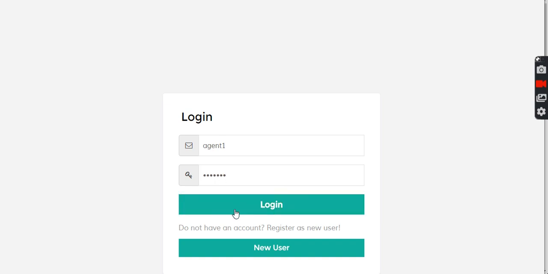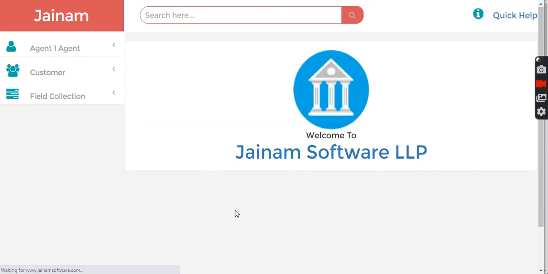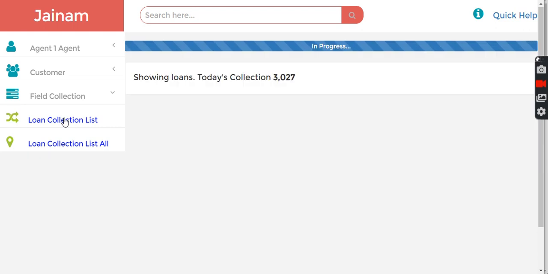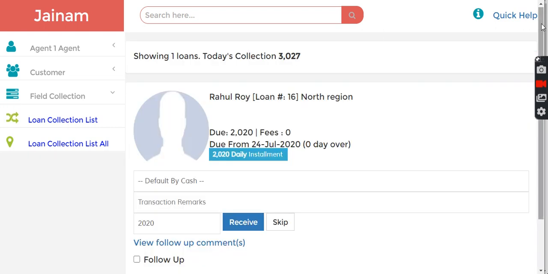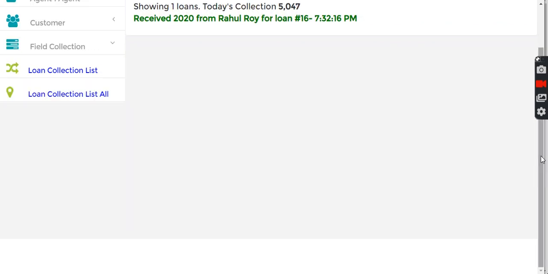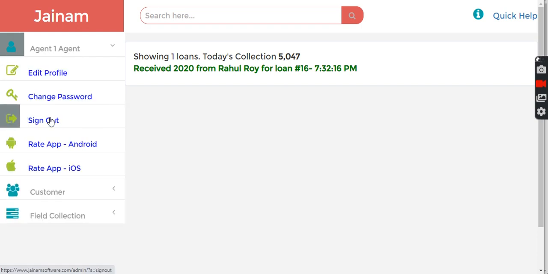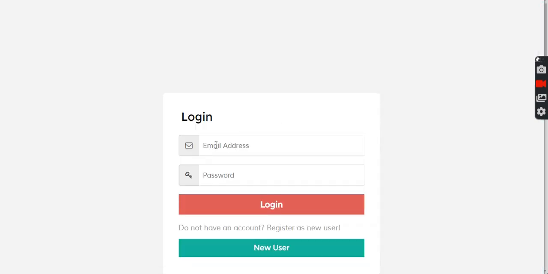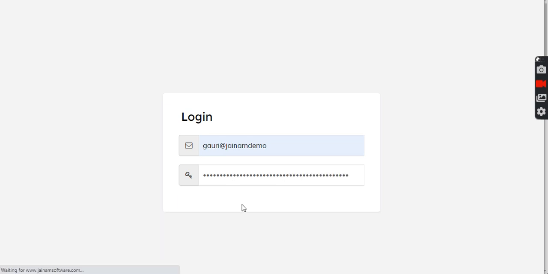Now I'm going to log in. Once you log in, you will see that yes, he's available again. So now you can receive his amount here and log back in as an admin, and you can see that he is visible.